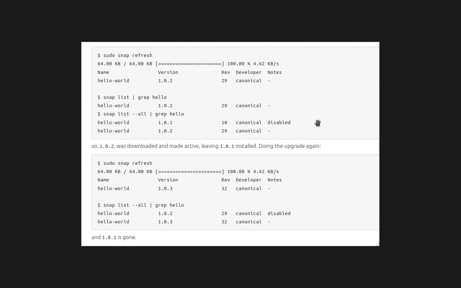The reason for that is that you may want to revert, and there's a revert command to go back to a previous snap version. Then it would cause this particular disabled version to become enabled, and the version that you currently had installed that got reverted would then become disabled. Okay, but for the time being, let's just assume that you refresh 1.0.1 of Hello World Snap, and now it becomes the new version 1.0.2.